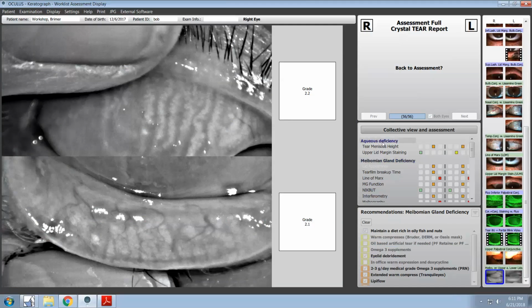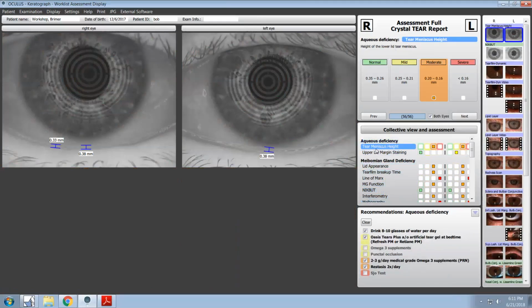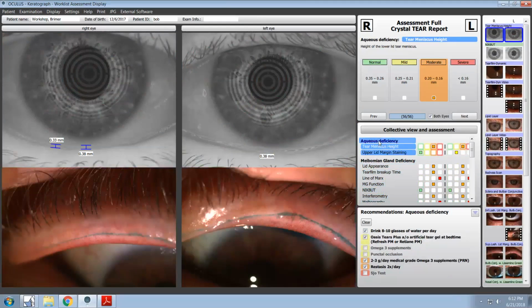You will be able to customize your test, and what you're essentially doing is showing a patient there's more than one area of dry eye that we are assessing here. Here is the aqueous deficiency category, and under this category, we did a tear meniscus height and some upper lid margin staining.